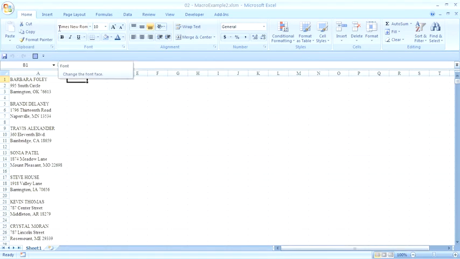Okay, so now I'm back to my original file. Again, select the name in A1. And I'd like you to do this with me to record a macro. Let's take a look on the developer ribbon.